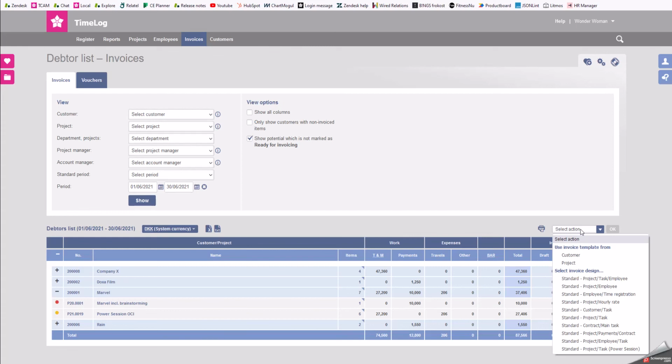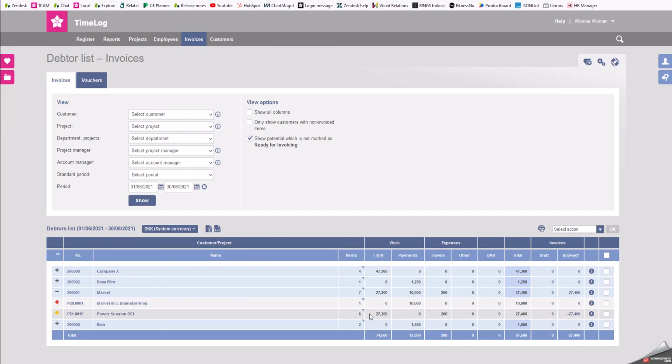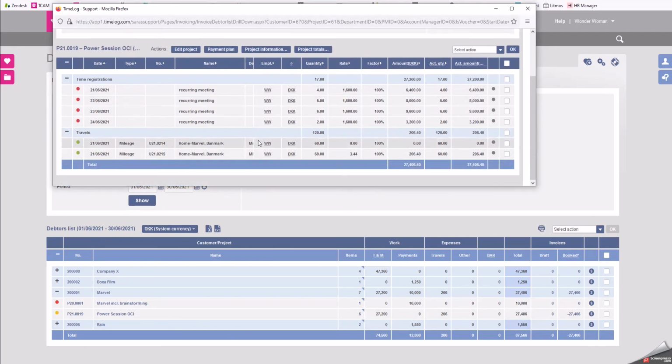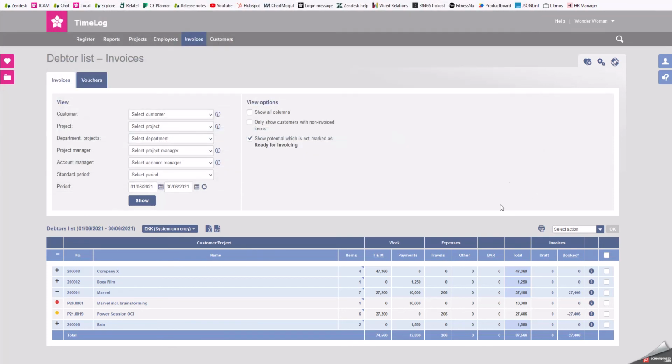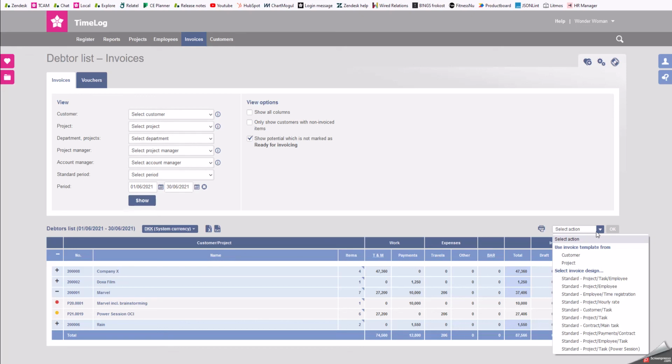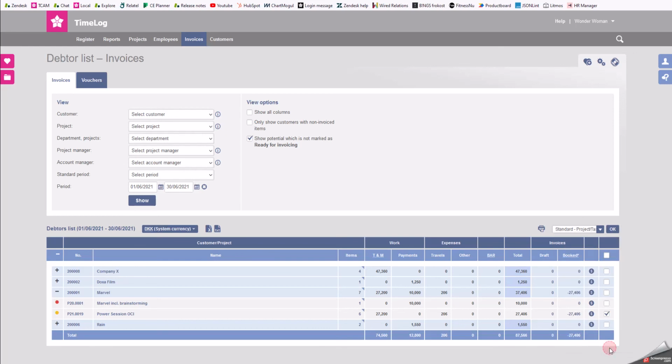Let's see how it looks on our example we just did. So I have our project here, the power session one, and I can see we have 6 items. You can also just click to show, okay, we have some registrations and we also have some travel here. All looks good, so I want to invoice this one. I check mark it and I can select the template. I could, in this case, select use invoice template from project because we have made sure the new OCI template is set up on this project, but I could also choose whatever design I want here. Let's try to create it with the new setup we just created.